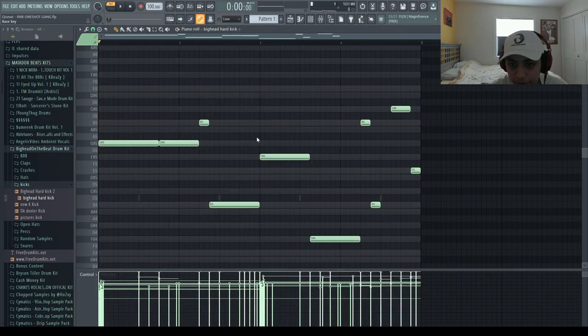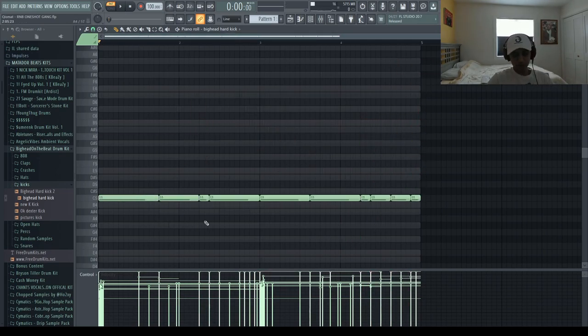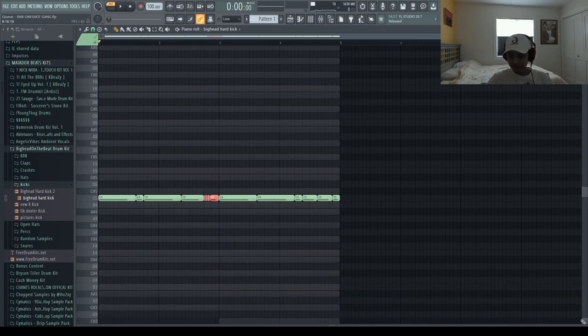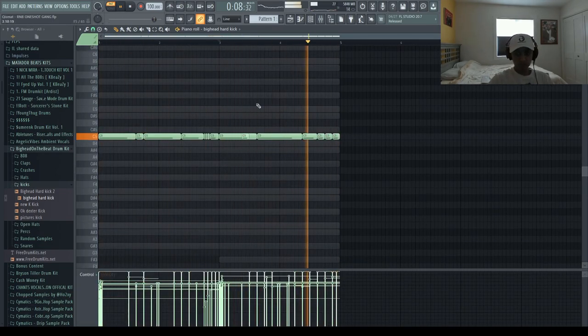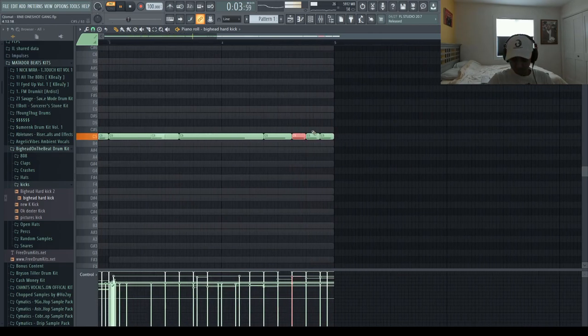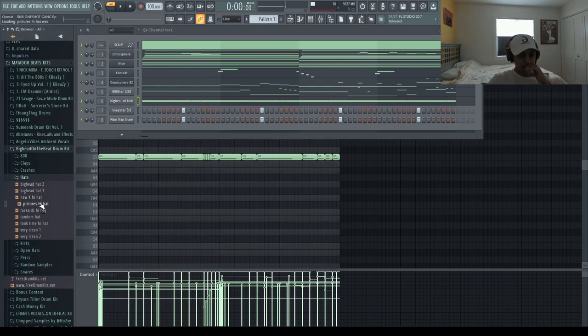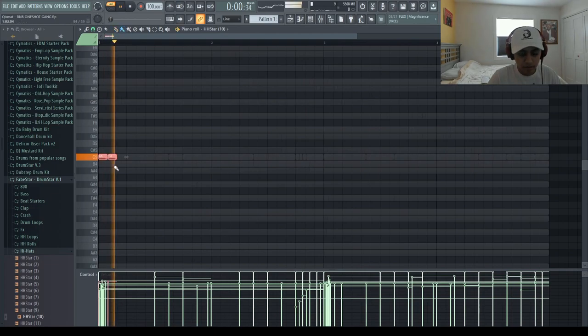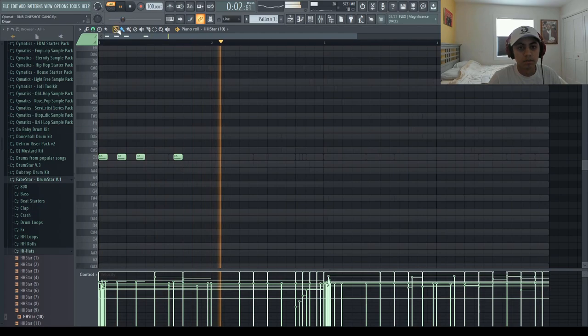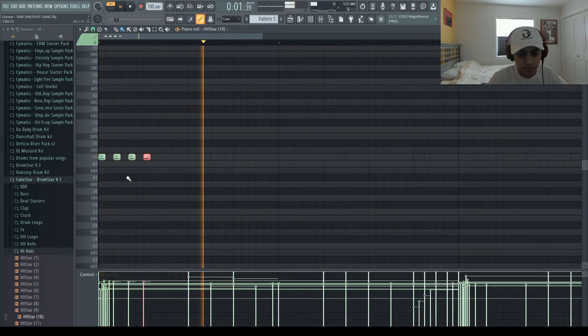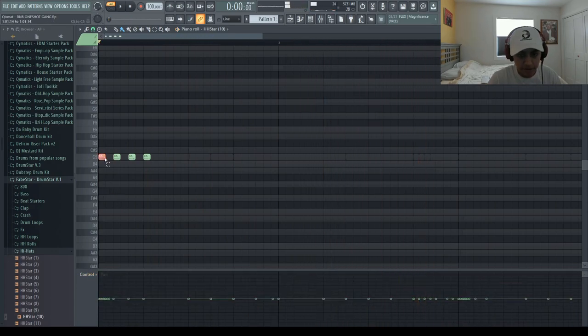Yeah, let me fix the kick first. If you could actually see the velocities, you would know what I'm doing. So yeah, that's the kick. Now I'm gonna add the hi-hats, bro. So I'm gonna go to the panning. Pan this to that side.